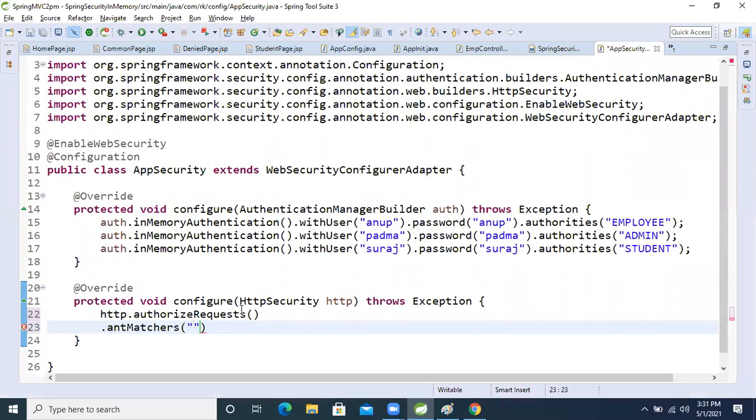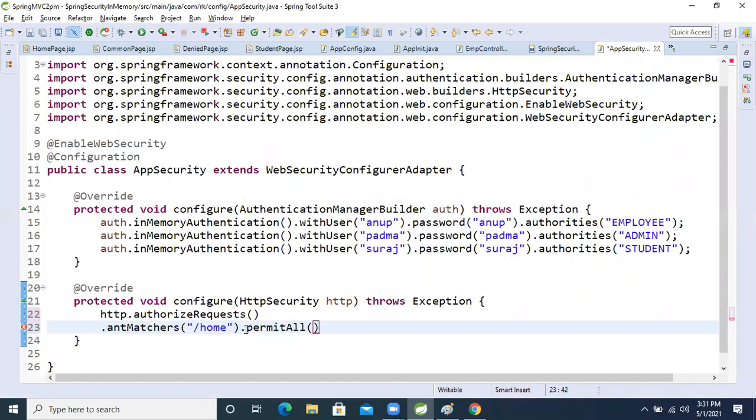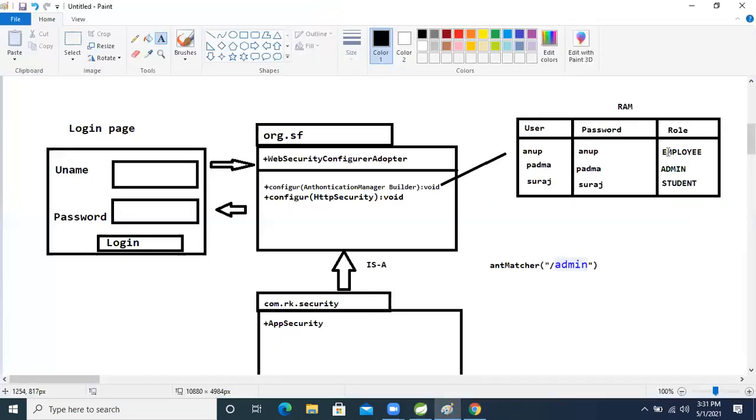So if anyone wants to access, for that we use dot permitAll. We will give the access permission to everyone, guys. Okay, so now after logging in based on the username and password, what will we do now?